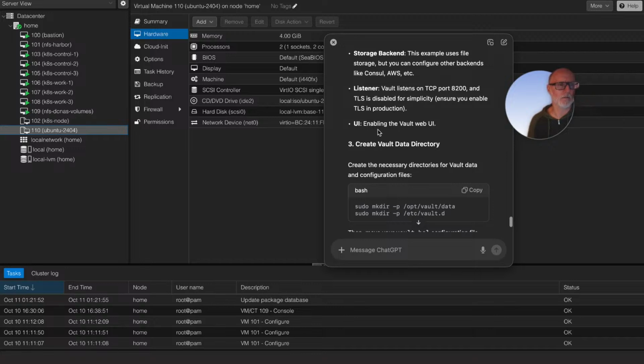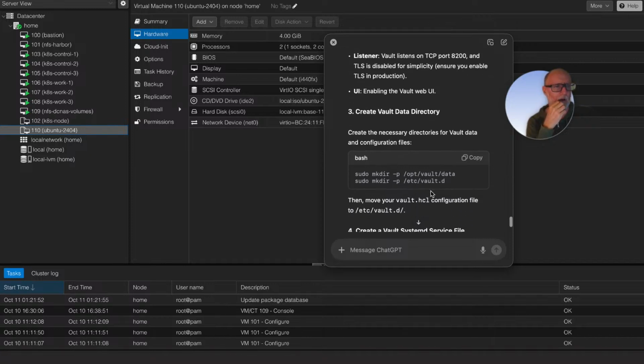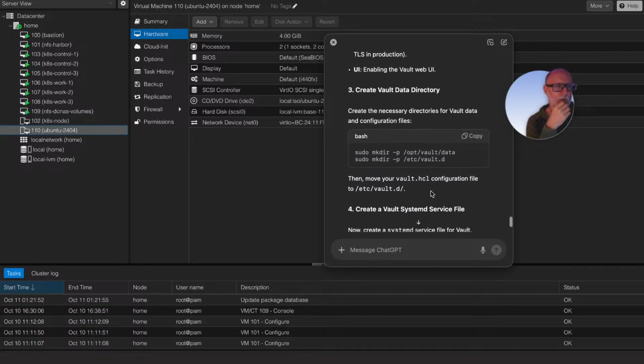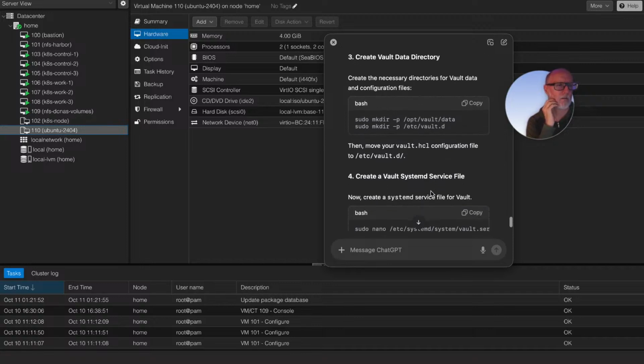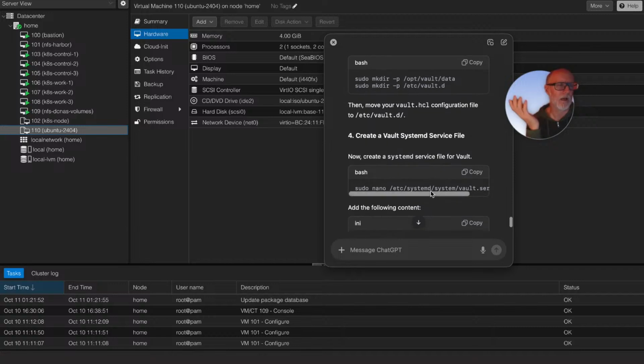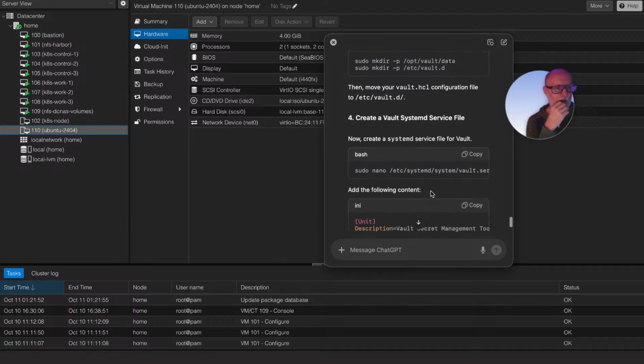Listener, Vault values, blah, UI. Create necessary directories for Vault data and configuration. Then move your vault.hcl configuration file to /etc/vault.d. Create a Vault systemd service file. This has got to already exist. This reminds me of when I made our containerd installer. Somebody told me that there's an apt repo for containerd that's not dependent on Docker, and I was like, oh damn.